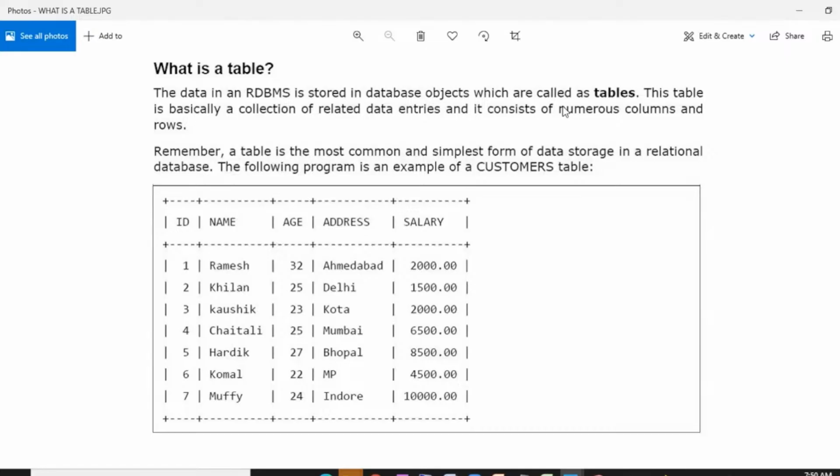If you go to Oracle, MySQL, NoSQL, at the end of the day, in all these softwares, the data will be stored in the form of tables only. A table is nothing but a collection of related data entries. A table is nothing but a collection of rows and columns, guys. Remember, a table is the most common and simplest form of data storage in a relational database.